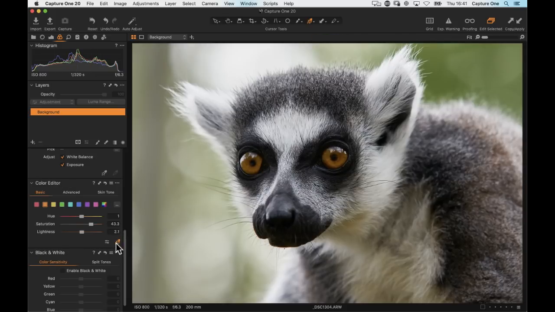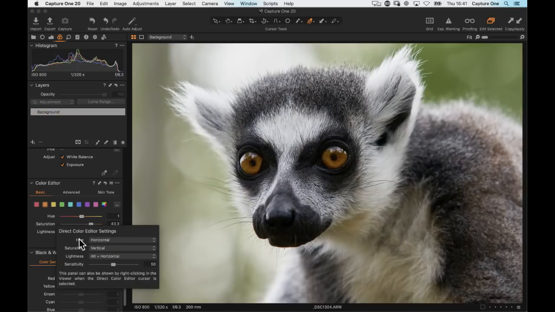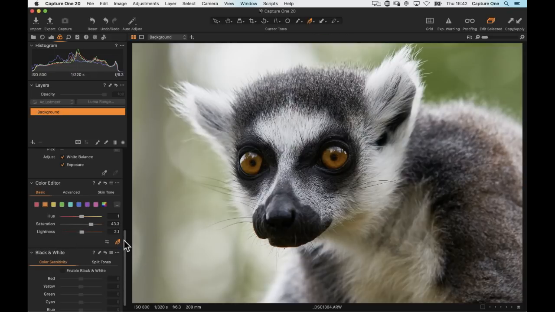Now, those up and down cursor actions, if you want to change those, click on the button here, and right here you can see it tells you that hue is horizontal, saturation is vertical, and lightness is Option and horizontal. But if you want to change anything, you can do so by picking those different options, like so.